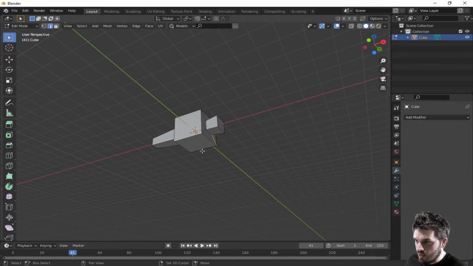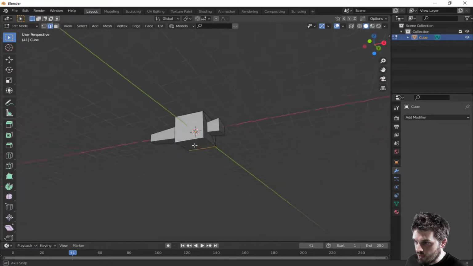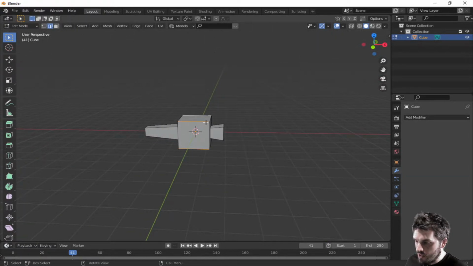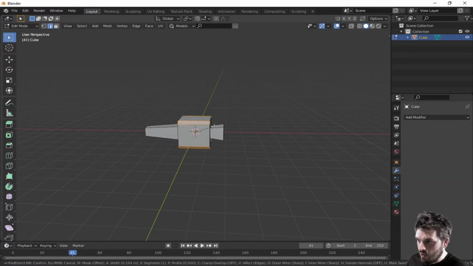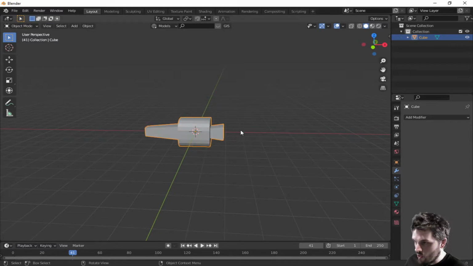Now, I want to select these edges. Oh, not the head still. That's unnecessary. I want to select just these edges and bevel it. And that will make him look a little bit smoother.